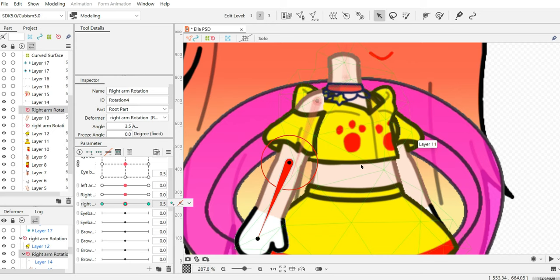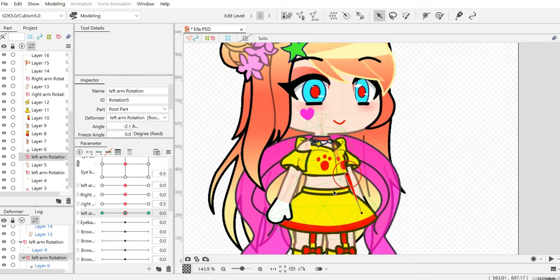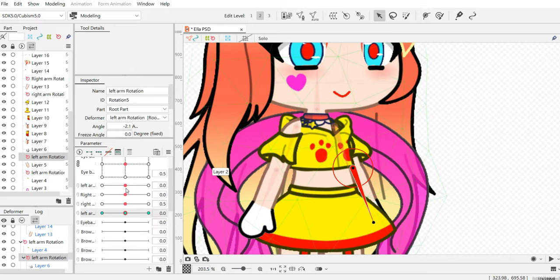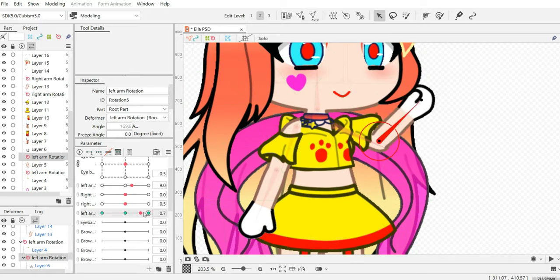I'll just do this part myself. I'll stop the video. Okay. So I've done the left arm, and you can test that out. If you move right here, you can move freely all over.